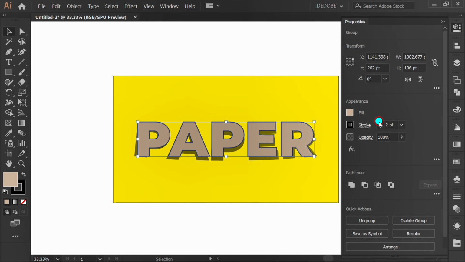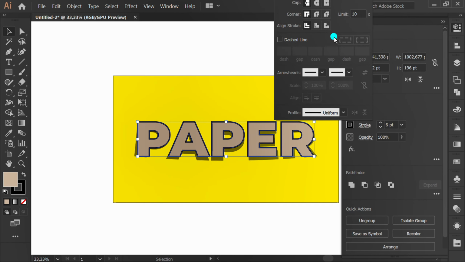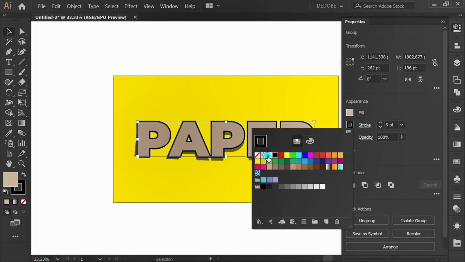Add stroke thickness. Set align stroke to outside. Change to white color.